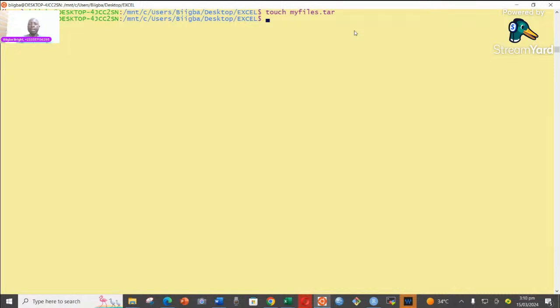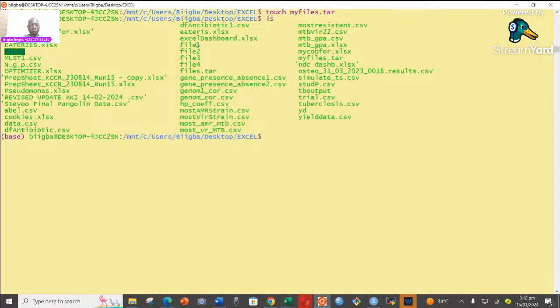So what is the next thing? The next thing is, what files am I going to put inside there? So let me list. I am going to put file 1, file 2, file 3, file 4 into my files.tar. You can see my tar file that I created, which is here. So the next thing I will do, I will start with the tar command. Then I'll follow it by CVF. I think it's dash CVF. And then follow by the name of the tar file.